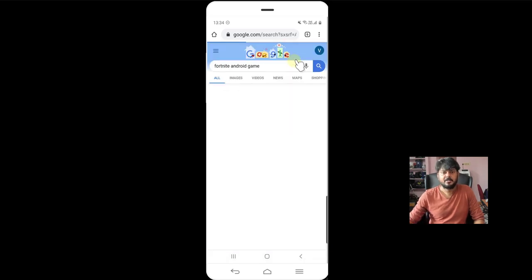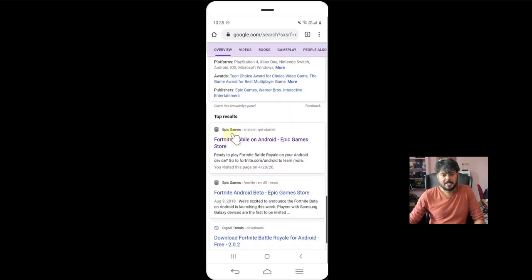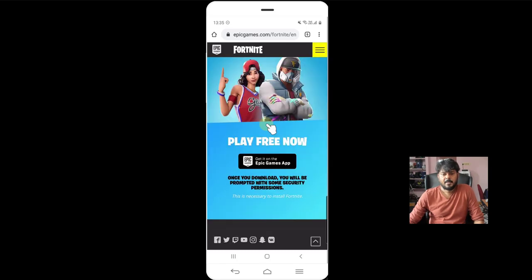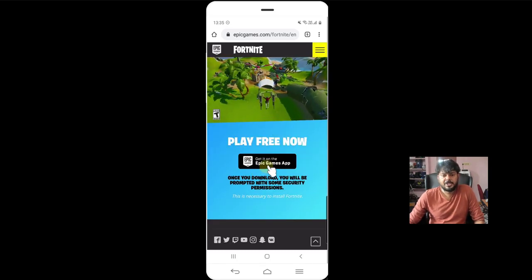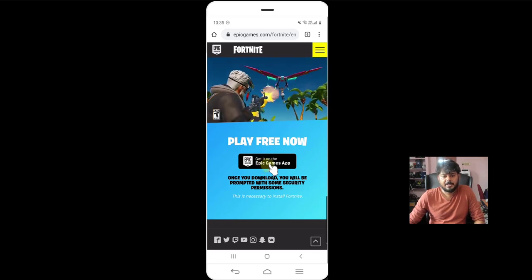So just enter, you can search, and come down, you can see this Epic Games page. So Fortnite mobile on Android games. You can directly click on this link. Once you click, you need to download this Epic Games app. So I'm going to download this Epic Games app.